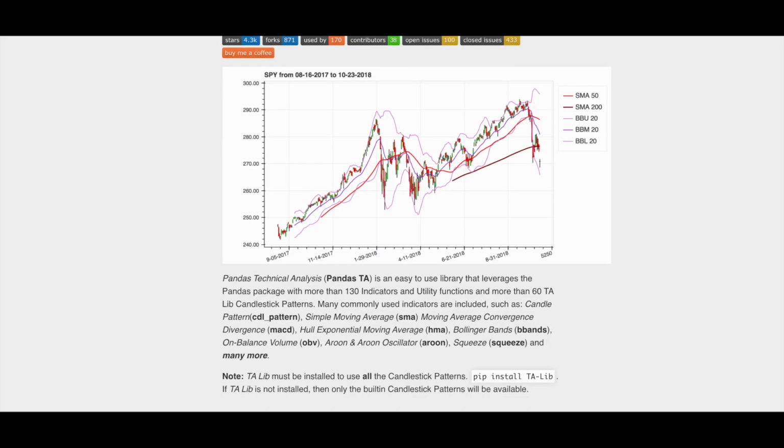Many commonly used indicators are included, such as the candle pattern, the simple moving average, the moving average convergence divergence, or the so-called MACD indicator, the exponential moving average, the Bollinger Bands, the on-balance volume, the Aroon and Aroon oscillator, squeeze, and many others. Note that in order to use Pandas TA, you also need to install TA-Lib to get access to all the candlestick patterns. Otherwise, only the built-in candlestick patterns will be available.